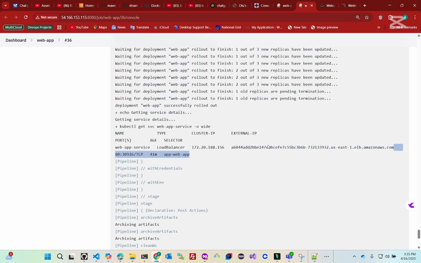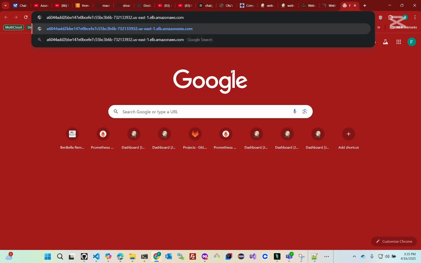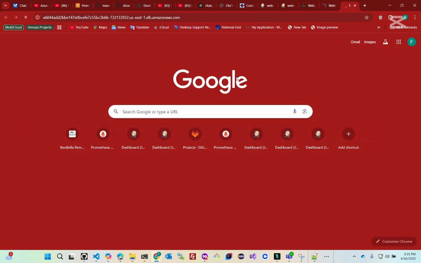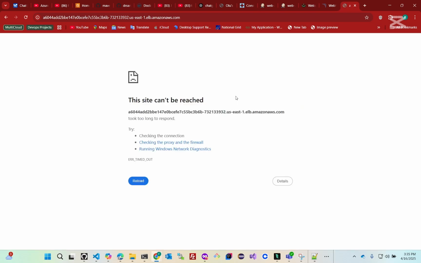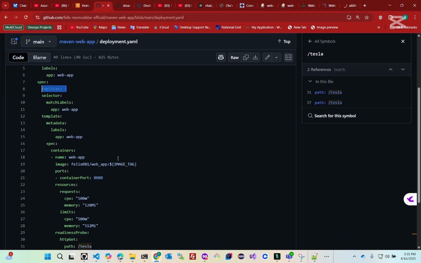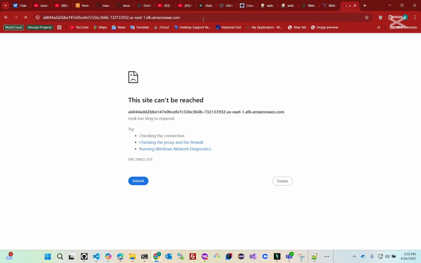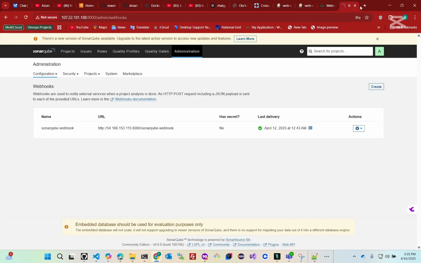So I can copy from here, or I can also copy from the terminal to my other browser. I'm going to paste it, and if you click enter, you won't be able to access it. Why? Because you have told your application to route your traffic to what? /tesla. So I have to come back here and do what?